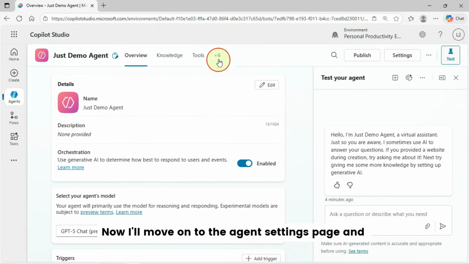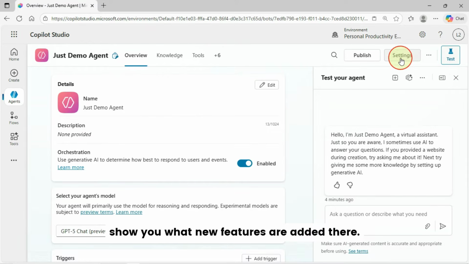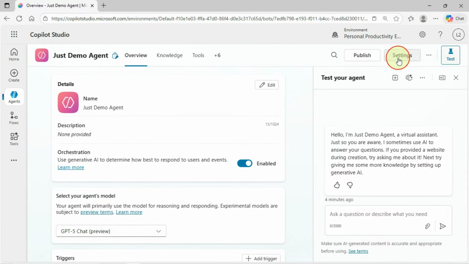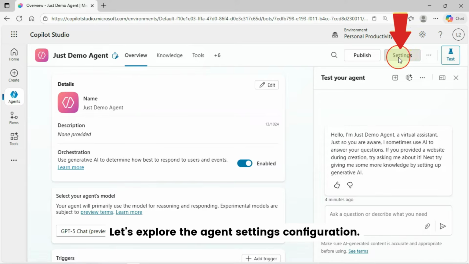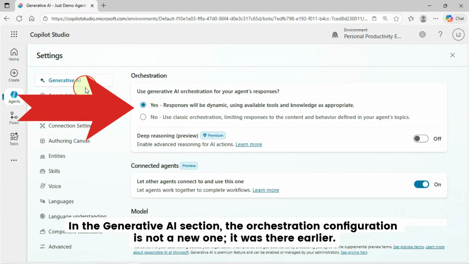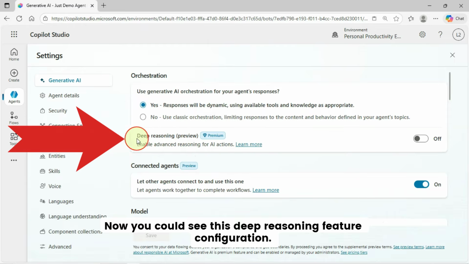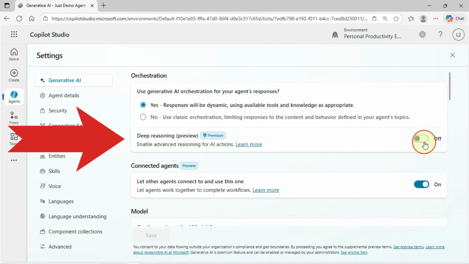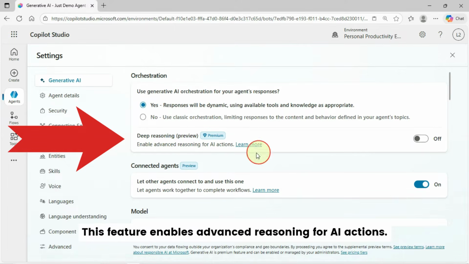Now I'll move on to the Agent Settings page and show you what new features are added there. Let's explore the Agent Settings configuration. In the Generative AI section, the orchestration configuration is not a new one. It was there earlier. Now you can see this Deep Reasoning feature configuration. This is a new feature you can turn on or off. This feature enables advanced reasoning for AI actions.